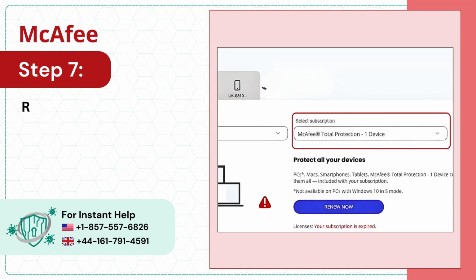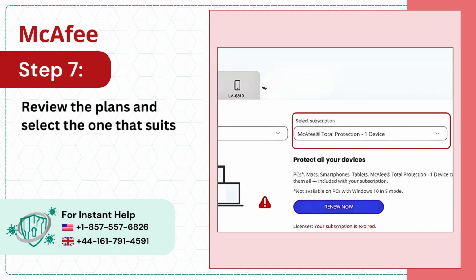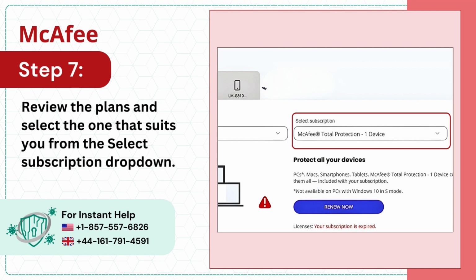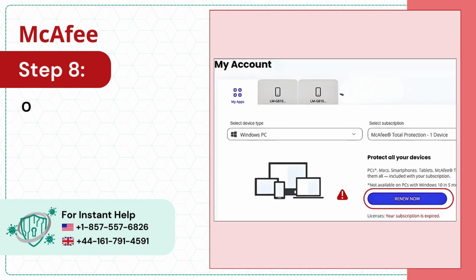Step 7. Review the plans and select the one that suits you from the Select Subscription drop-down. Step 8. Once done, tap on Renew Now.